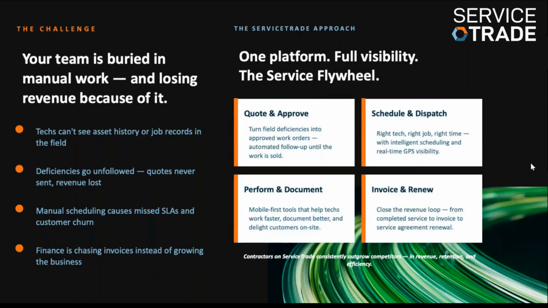For example, a technician identifies a deficiency out in the field. That immediately flows into a quote. That quote gets tracked and followed up with automatically. Approved work gets scheduled intelligently, and that work is documented in real time. Then invoicing, renewals, and future service opportunities are all connected back into the ERP accounting system. That closed loop visibility is where contractors see huge gains in efficiency and customer retention. And honestly, that aligns directly with what we've heard throughout Sage Future.